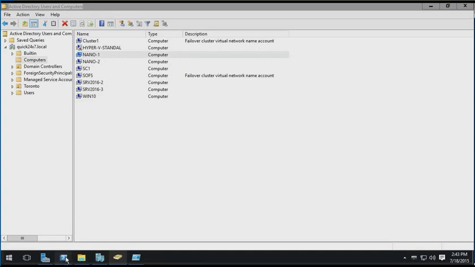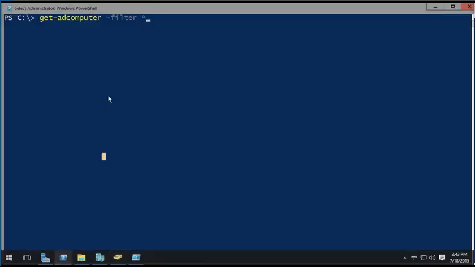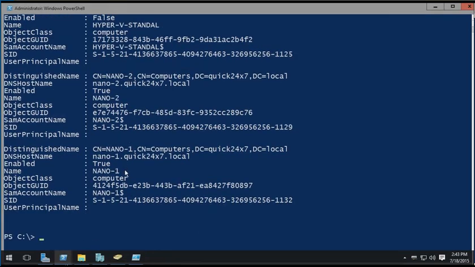We could also take a look at that in PowerShell. Here in PowerShell, I'll use Get-ADComputer, and I'll filter for all computers, and we can see that Nano-1 has now been joined to the Active Directory domain.